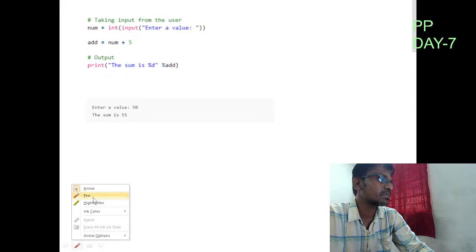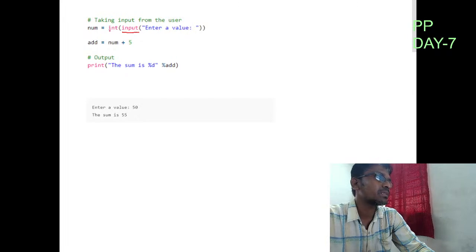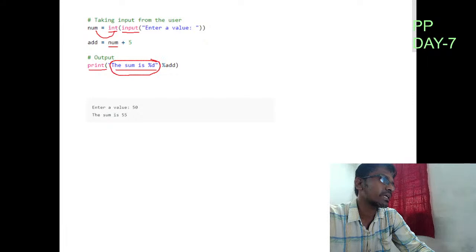So for example, I am going to read a number from the keyboard by using the input function, and that number is converted into integer type, and that value will be stored in the num variable. After that, add is equal to num plus 5. So whatever number I read from the keyboard will be substituted in the place of number plus 5. Then I want to print the sum is percent d. So here this statement looks like C programming.